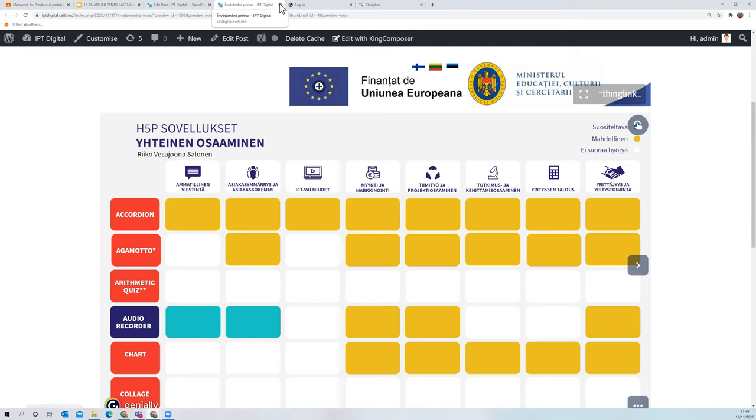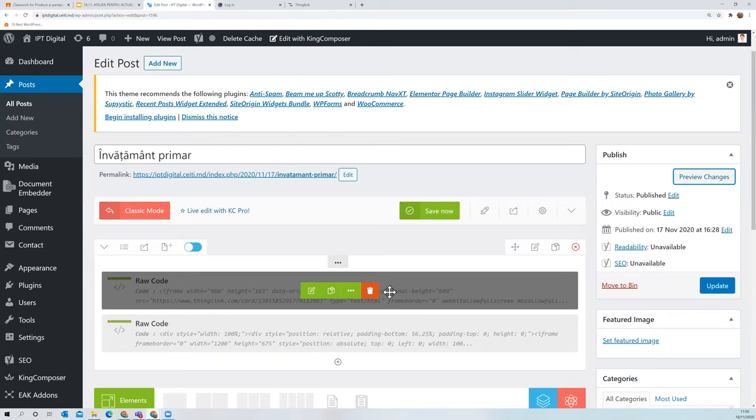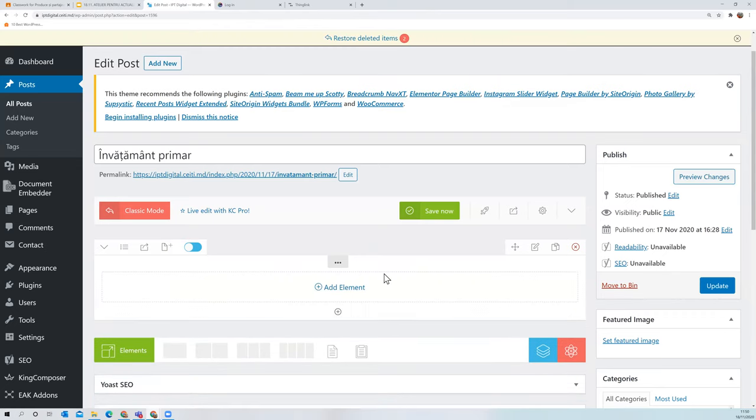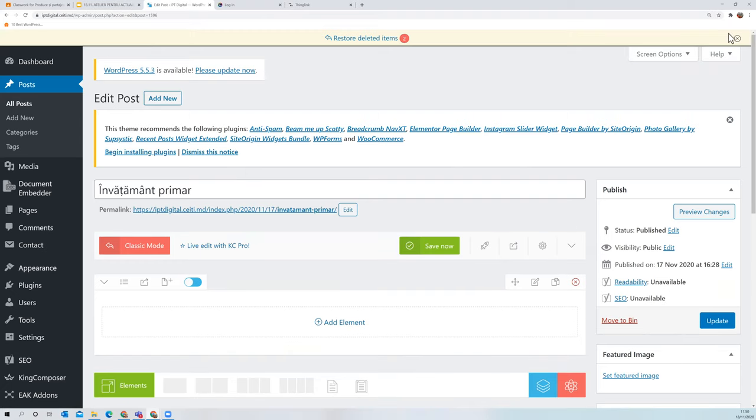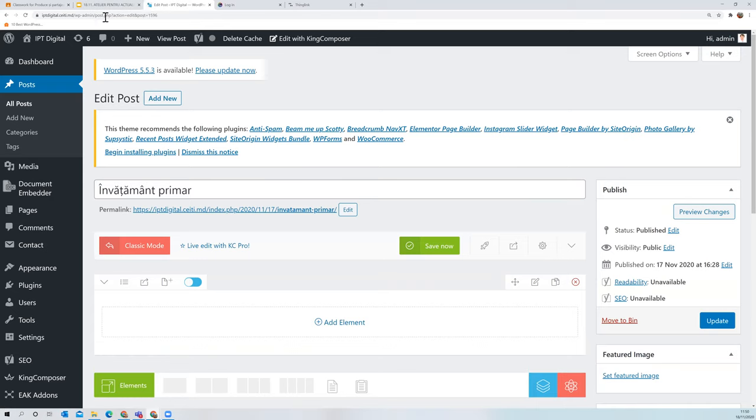So I will close that one. And if you ever want to remove content from your post or page, there's this bin, just delete, delete and done. So I didn't make any changes. I will not update it. So it's okay like this. So that's this interactive content.